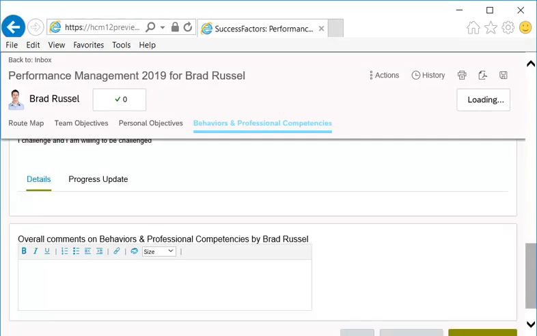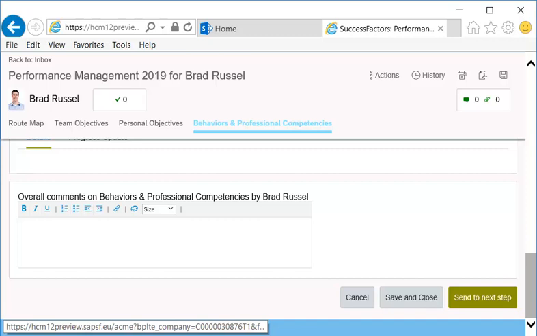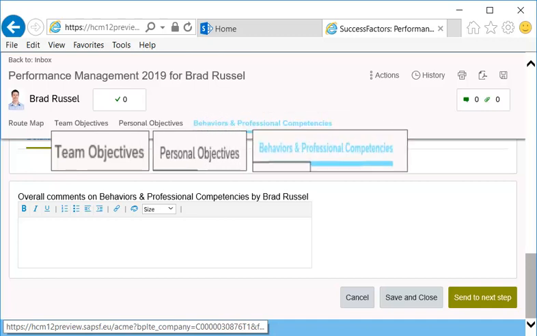Similar to the comments that could be added after personal objectives, if you have overall comments after including your behaviors and professional competencies, these can be included in the box below the Behaviors and Professional Competencies field. Once all information has been entered, it's important to do a review and ensure all information has been entered that you've discussed with your supervisor and/or manager. Make sure you review the route map and your team objectives, your personal objectives, and your behavior and professional competencies before sending on for approval.